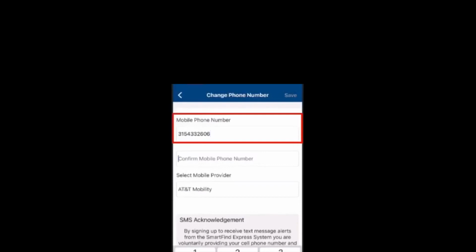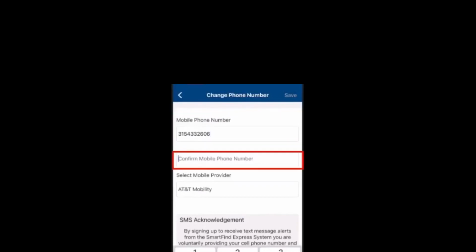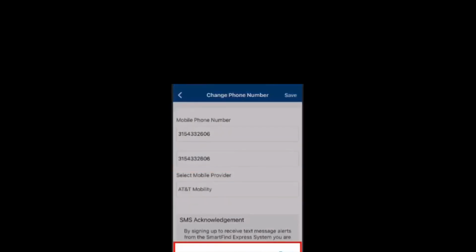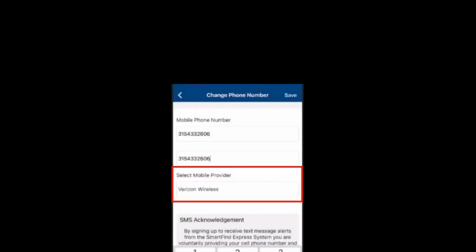When changing the phone number, substitutes will need to re-enter it to confirm that it is accurate. Select the mobile provider from the listing below. Be sure that you are selecting the provider whose cell phone towers you are using. Once you have finished making changes, be sure to click Save.